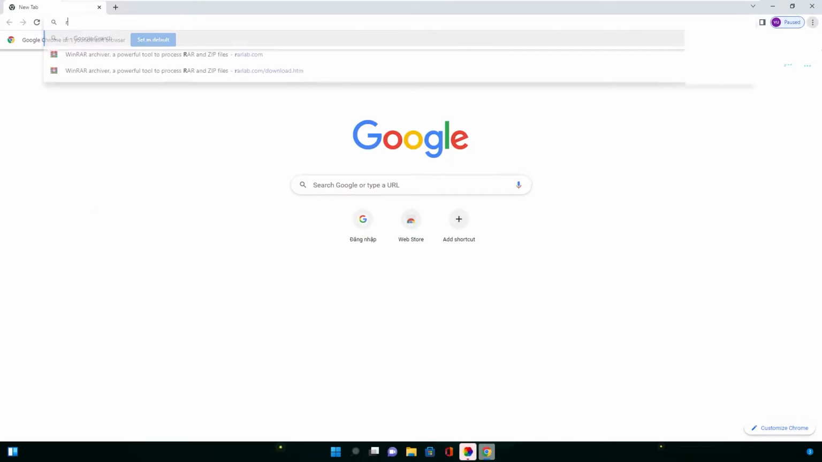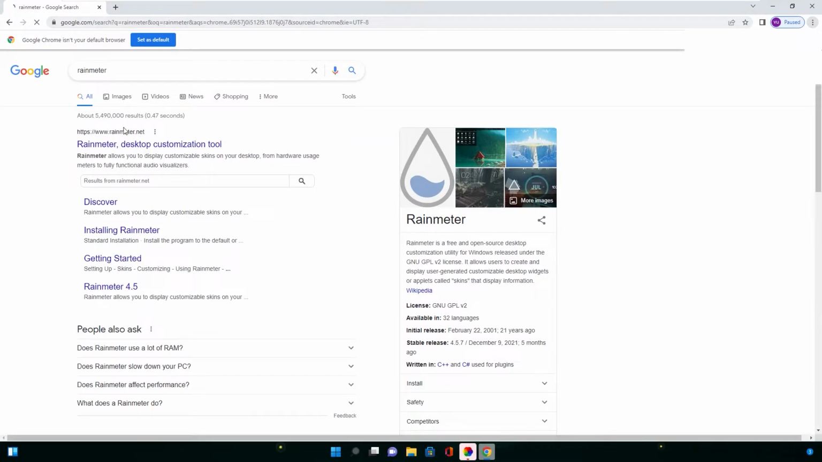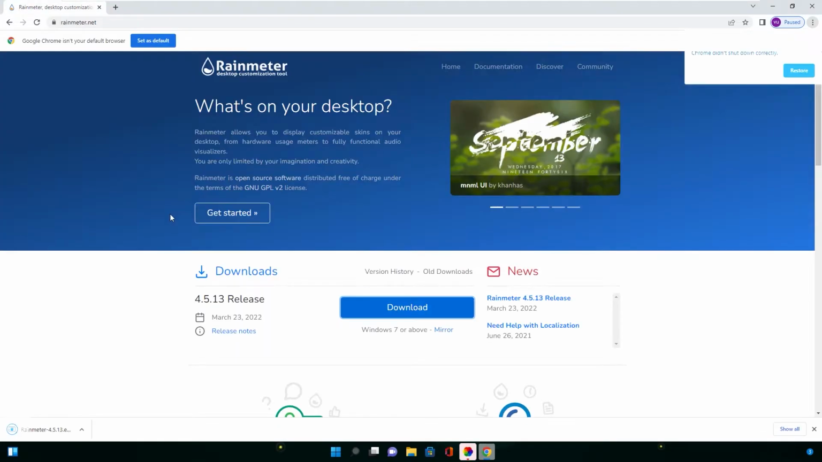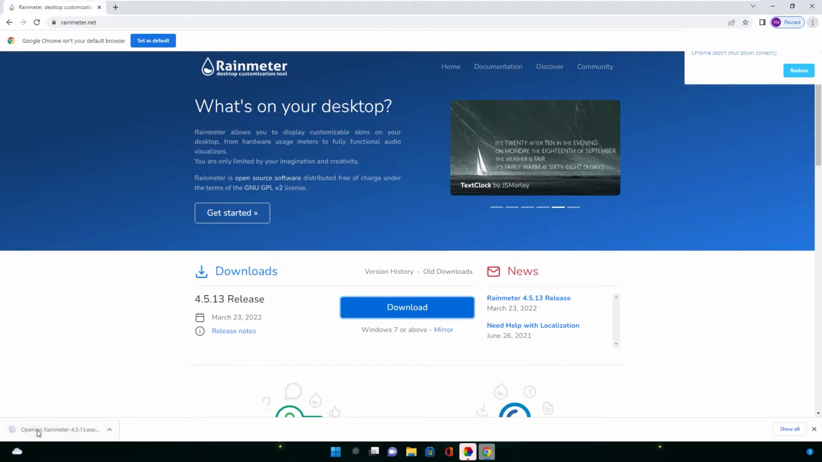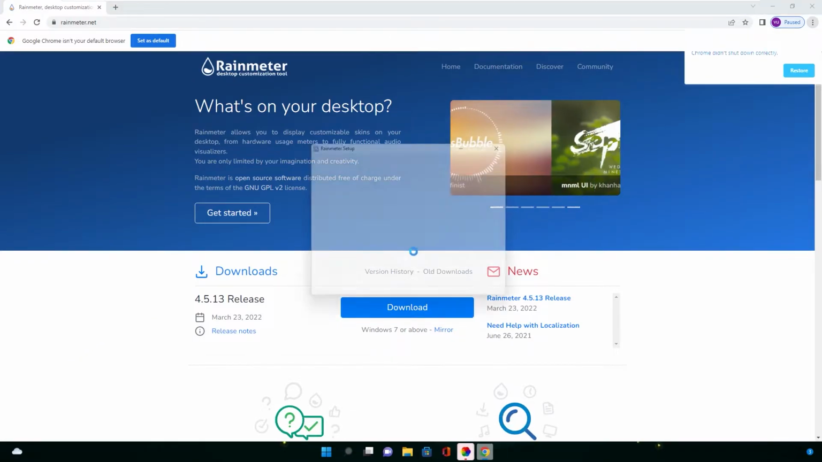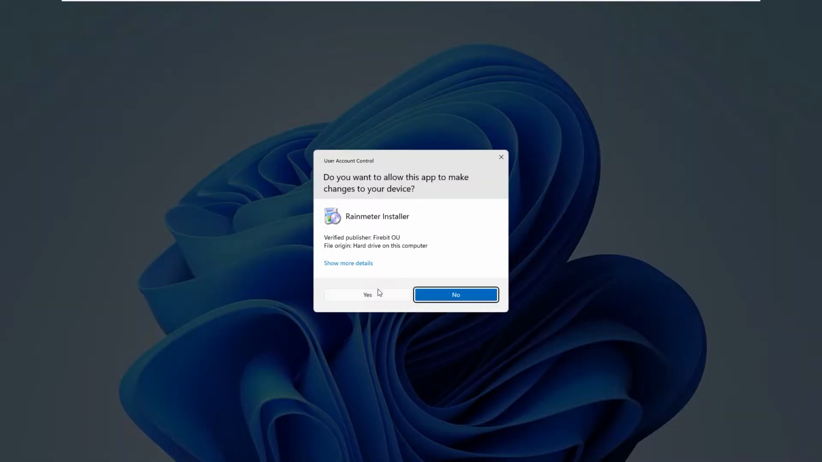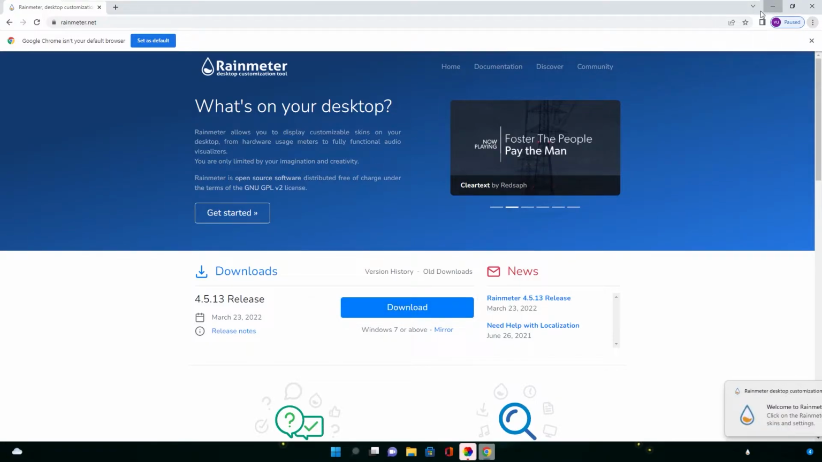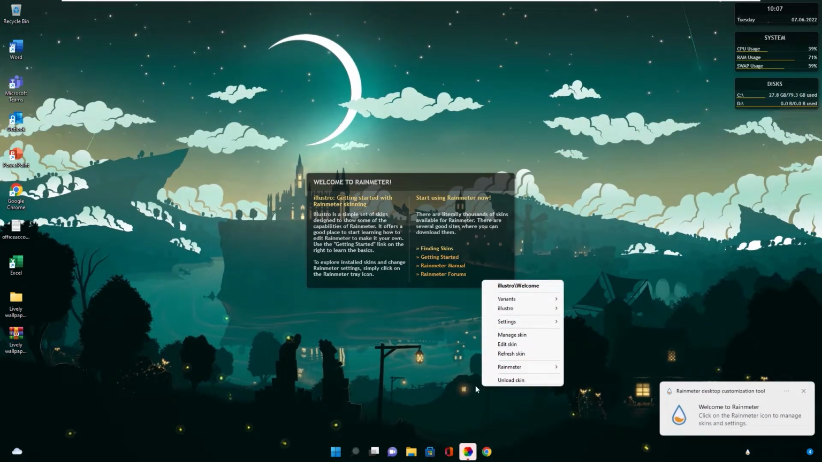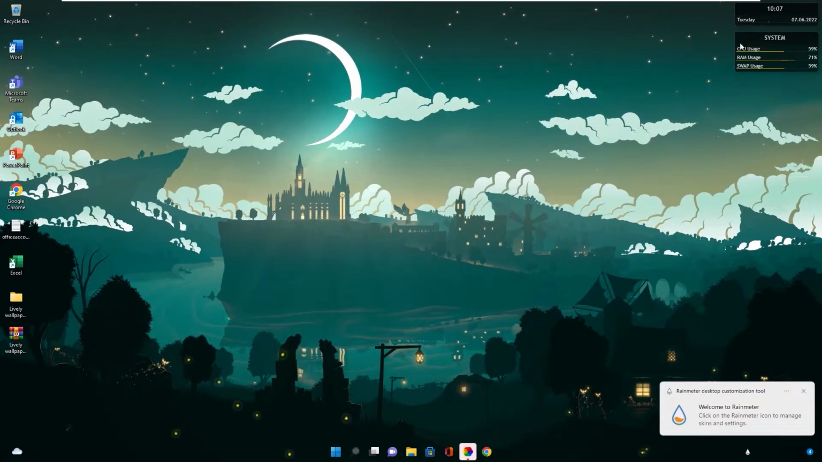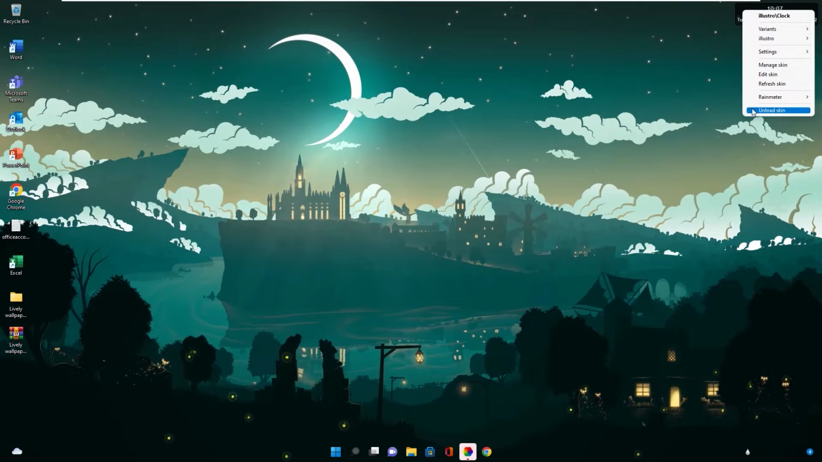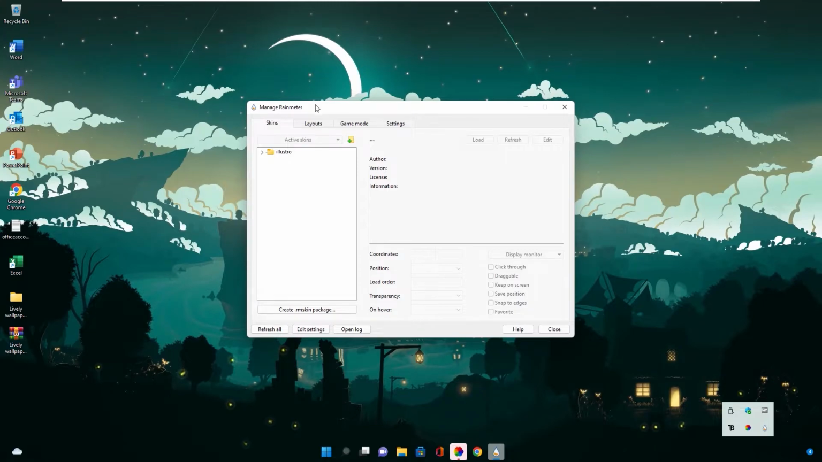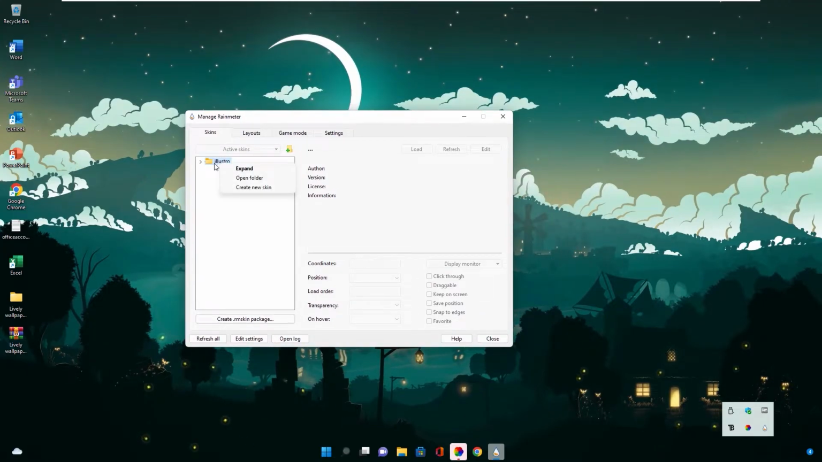Let's download Rainmeter. Now we install it. You right click and unload skin. This is the basic skin from Rainmeter. Go to the system tray and open Rainmeter. In here, you right click on this folder and open folder.